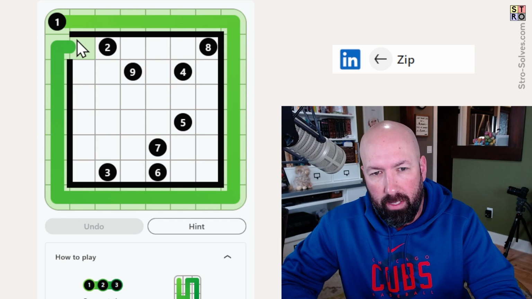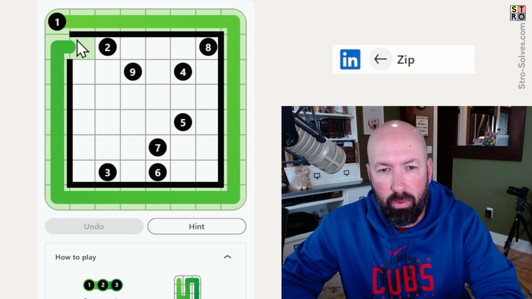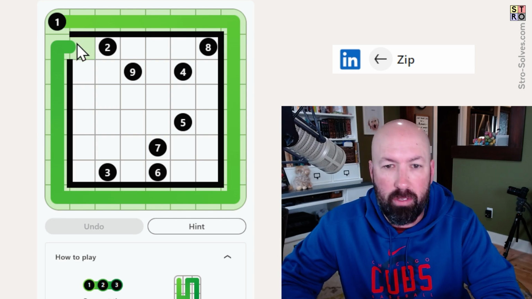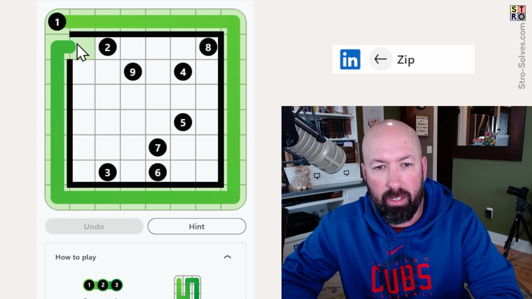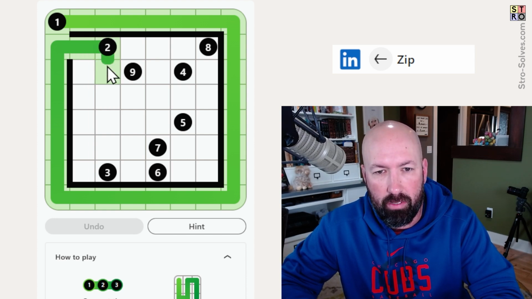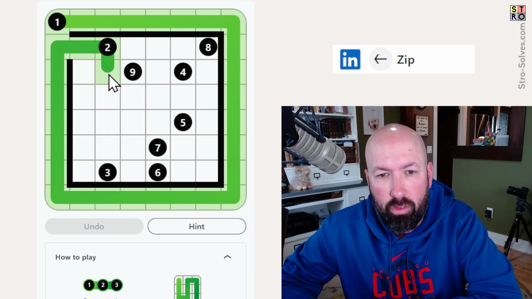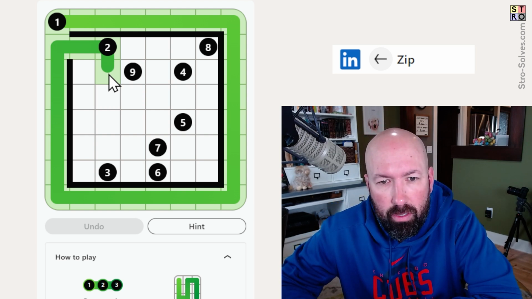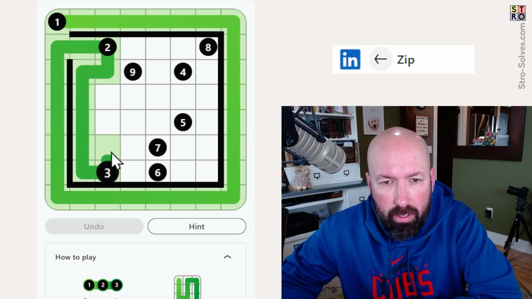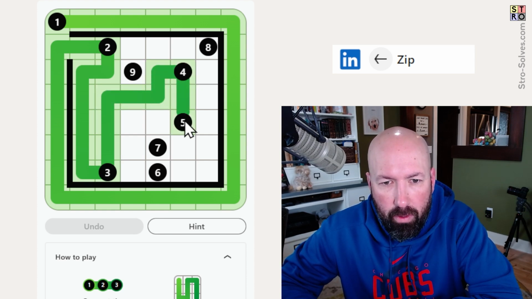And from the 2, we got to get down to the 3. So we can't go down and back up to the 2. We'd have to go over and around, and then we'd cut off the 9. So we got to hit the 2 this way and come down, because we can't cut off the 9. And so the trick is getting to the 3, the 4, the 5, 6, 7. Yeah, so we've got to go over and down here and back up. And we got to hit the 4 and the 5 to the 6.